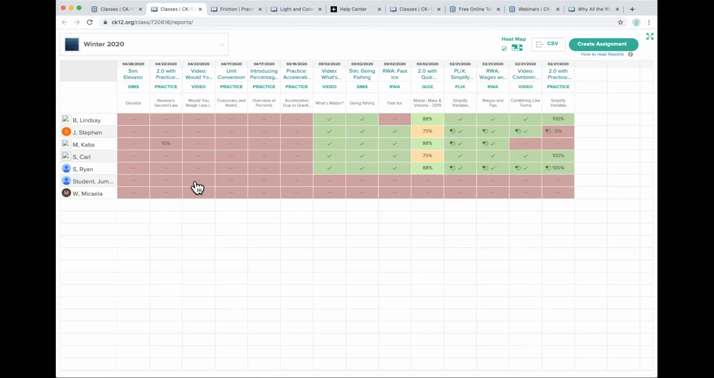When I select reports, I can see my students on the left and all of my assignments up here, what they were: a simulation, a 2.0 with practice, a video. Over here, green is good on my heat map. I can see check marks for the modalities that are completion of. We can tell you if a student opened a video, if they interacted with a simulation, if they answered a PLIX question.